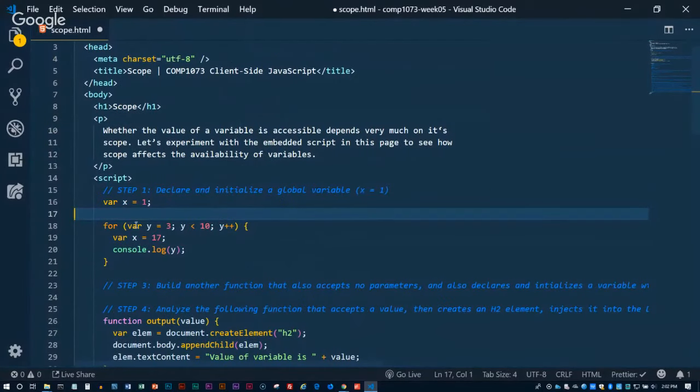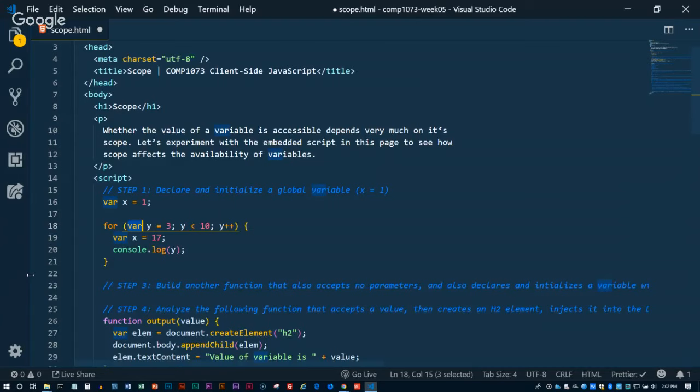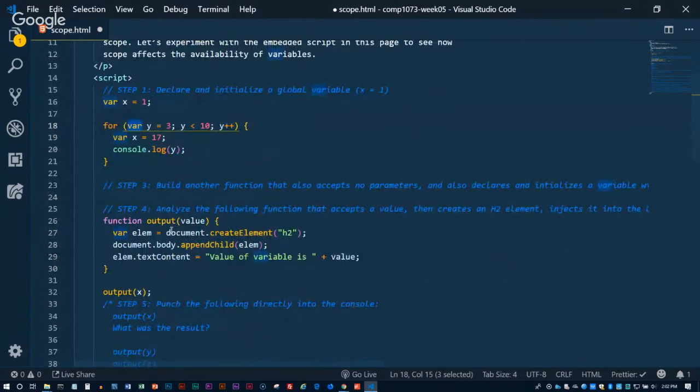Okay. Now check this out. This is another reason why we use let. Oh shoot, I think I'll skip that. Okay.